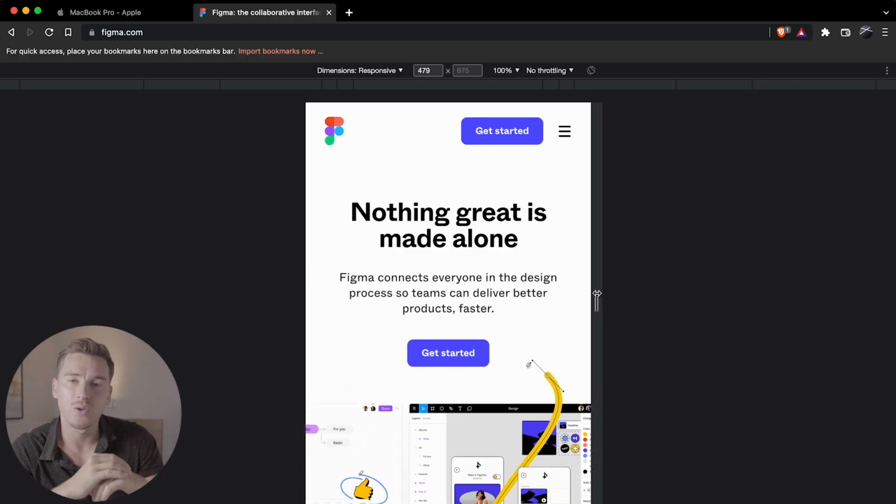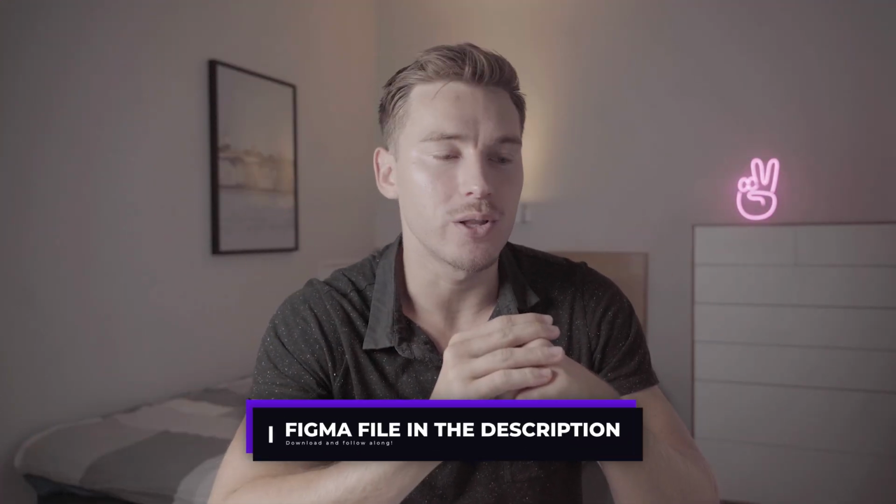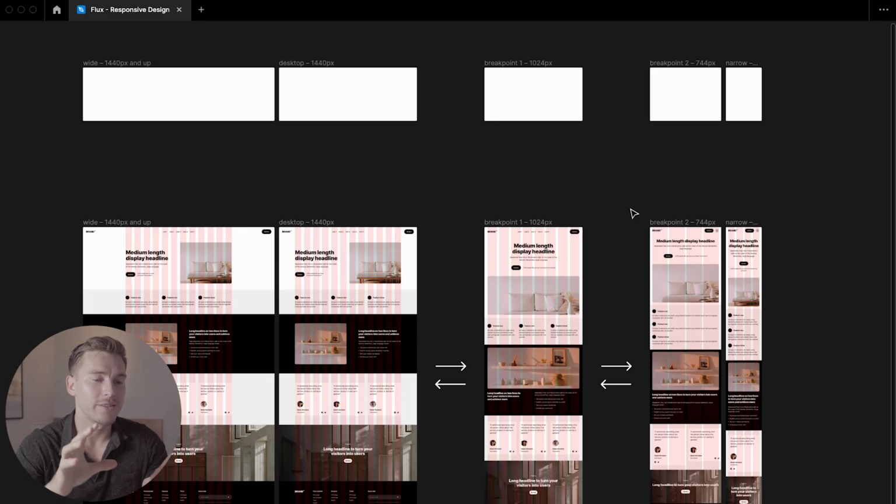Now let's jump into Figma and see how we can use these learnings to create some designs ourselves. By the way, if you want to follow along here, you can just grab the Figma file in the description below. Now, what you see on the canvas here is a design that is made into different breakpoints.